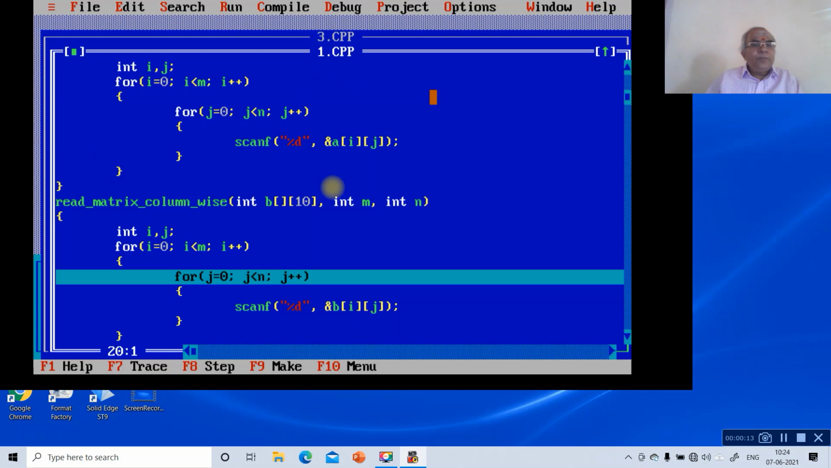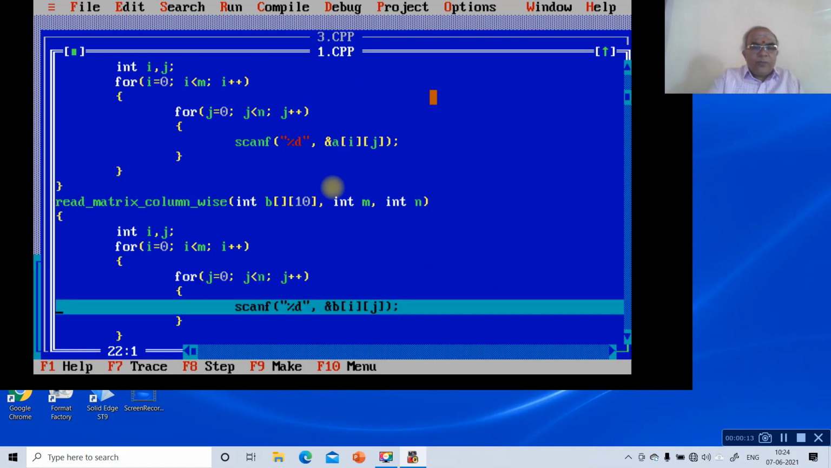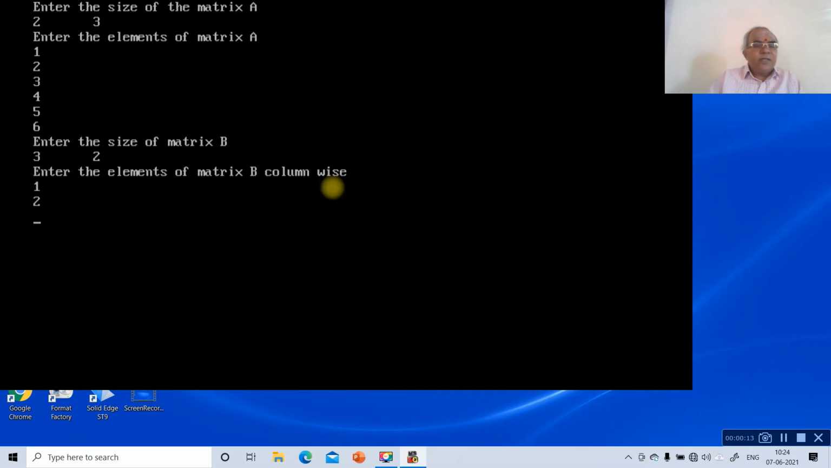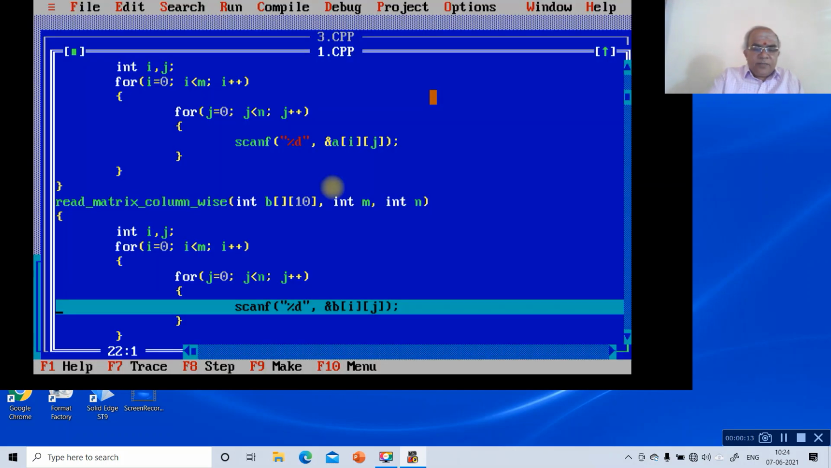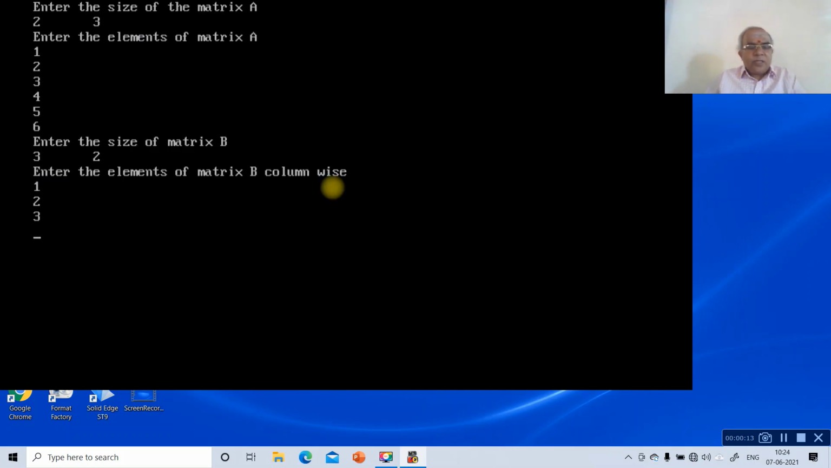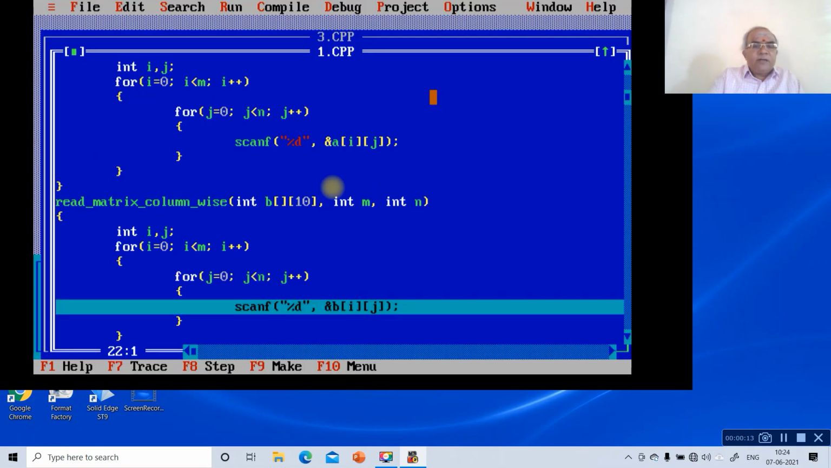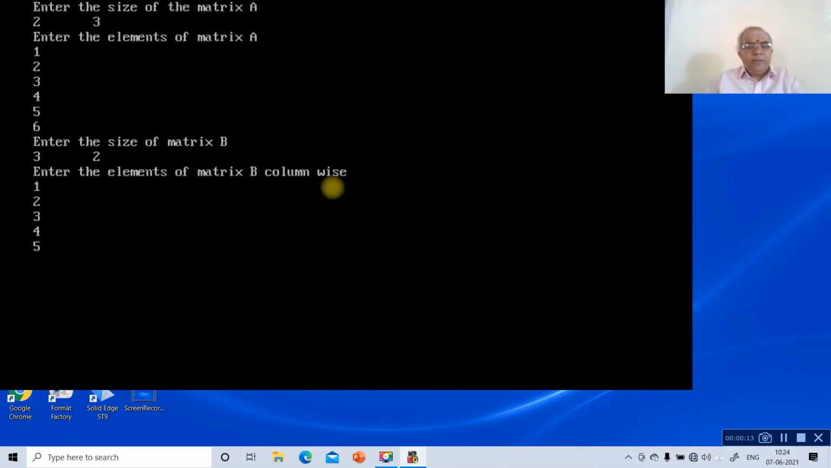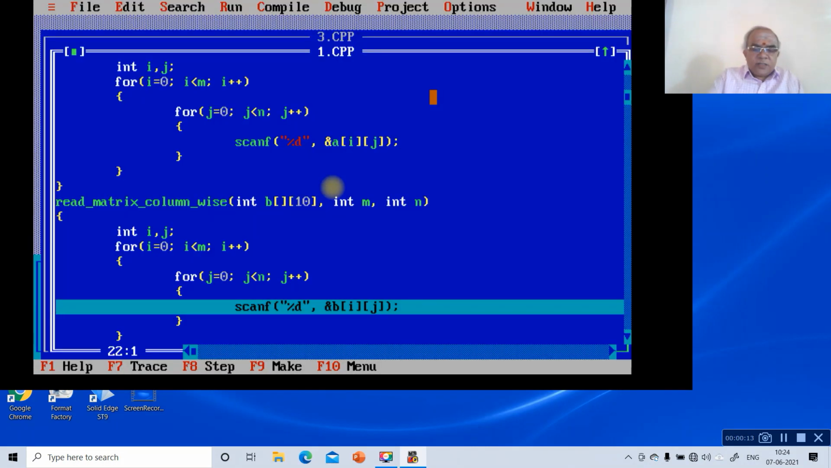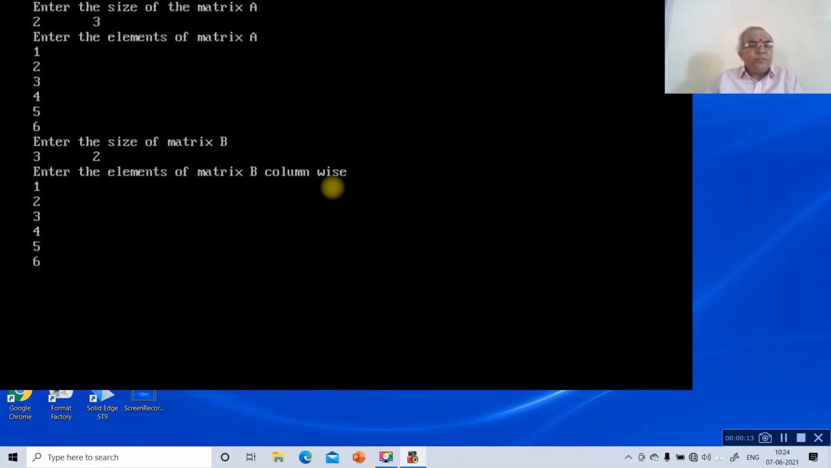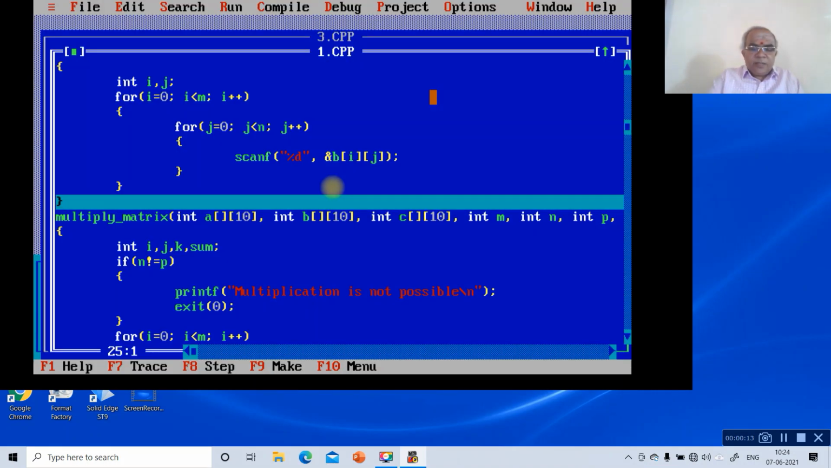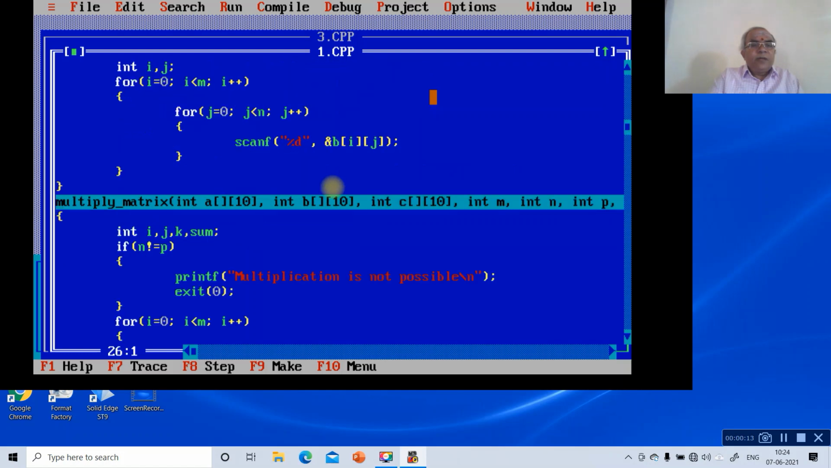So it will take 2. Then it goes to the for loop again. Second row, first column, it will take 3. Then again second row, second column, 4. Then again it will take third row, first column, so again 5. Then it will go to this 7, 6. Then it comes to the multiplication of the matrix now. So multiply with the matrix.